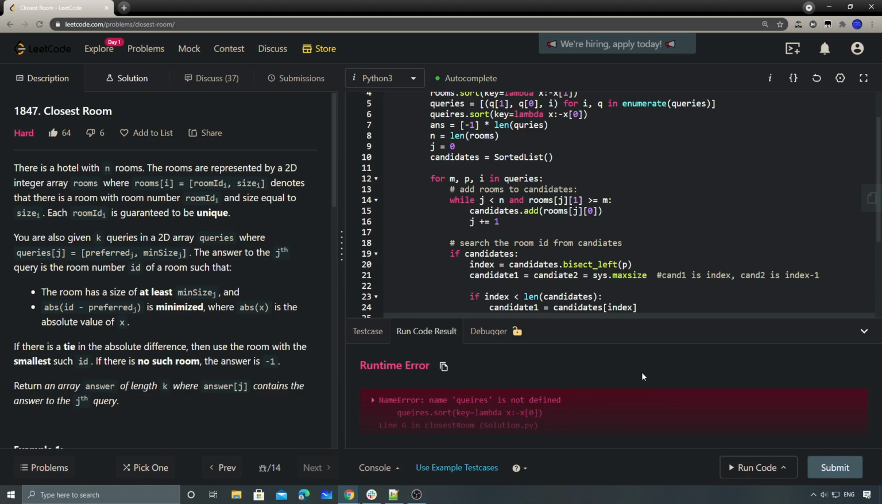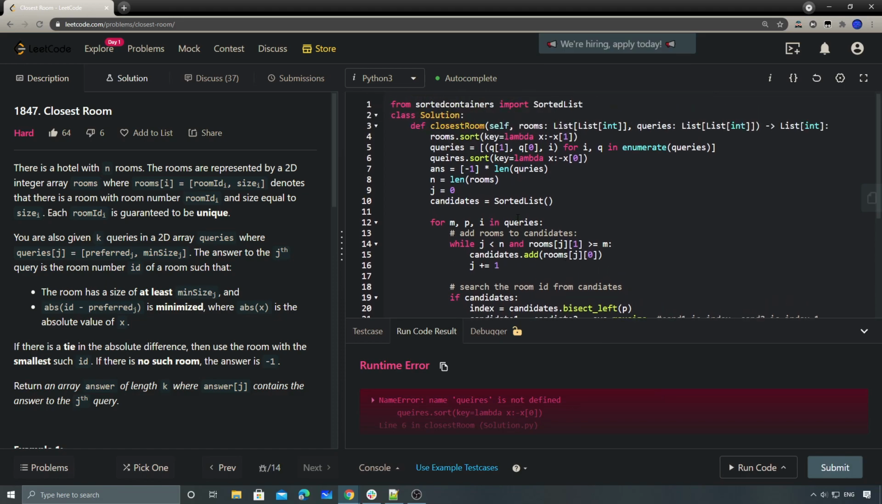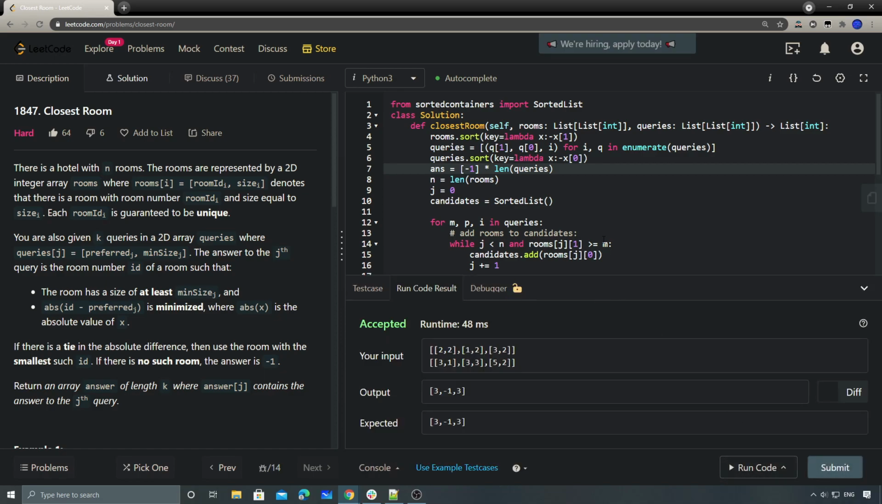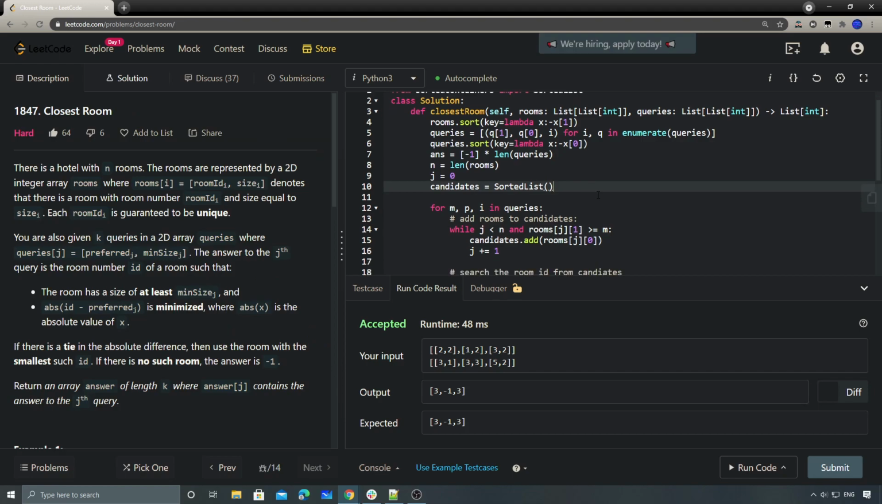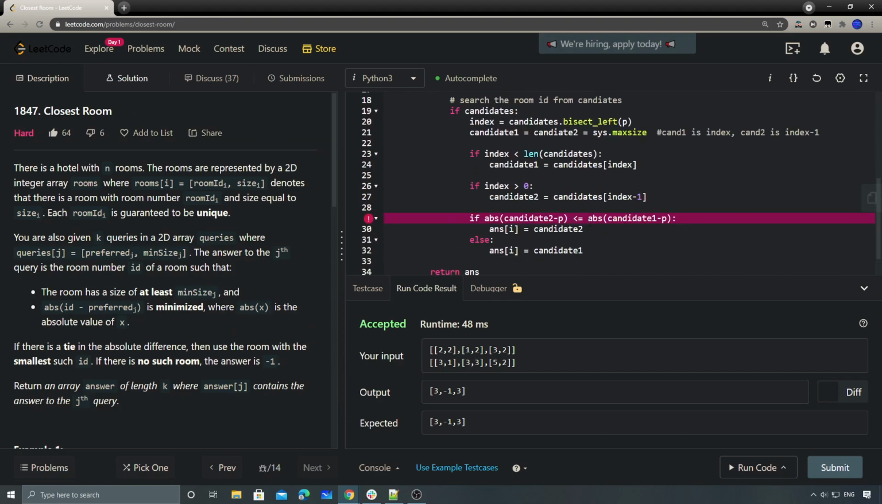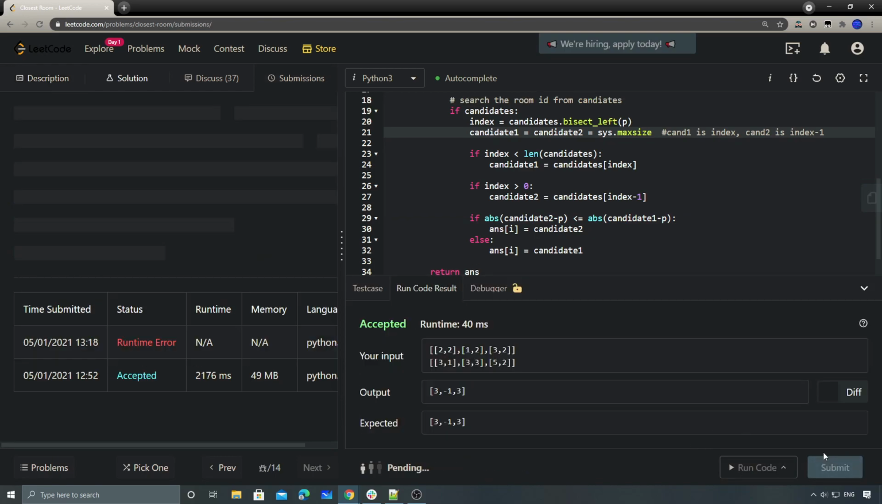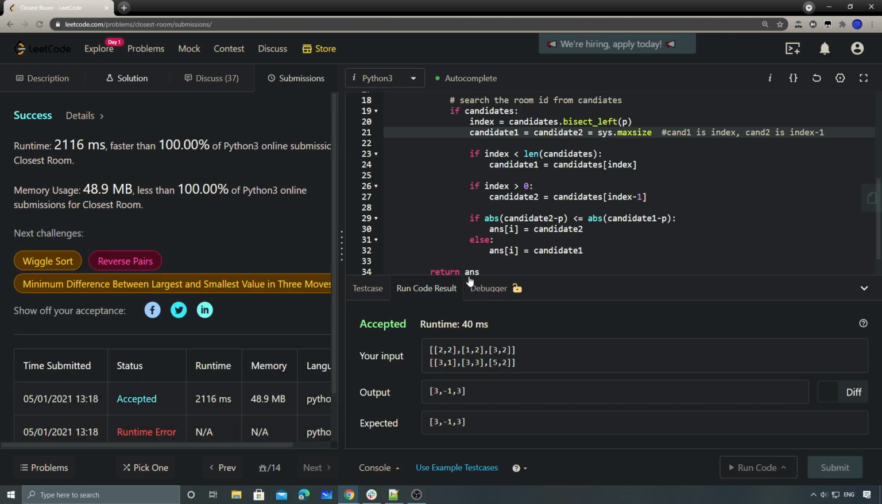Cool, so run the code. Oh, there's a typo, I think. Query is here. All right, accept it. Submit. Candidate 2 refers. Huh? Oh, so many typos. Sorry about that. All right, cool. So it passed, right?